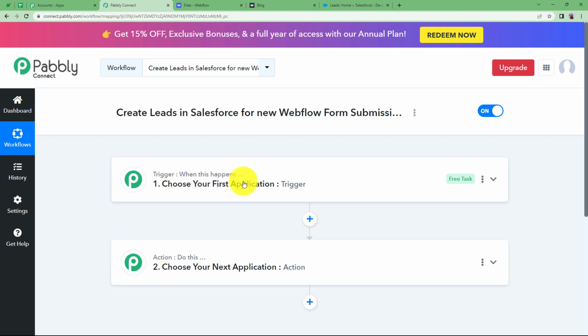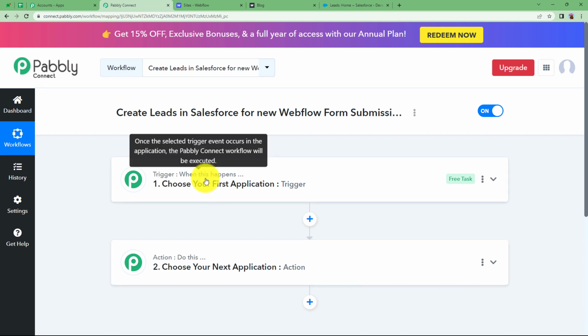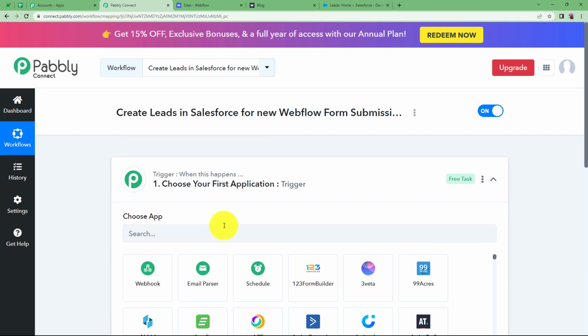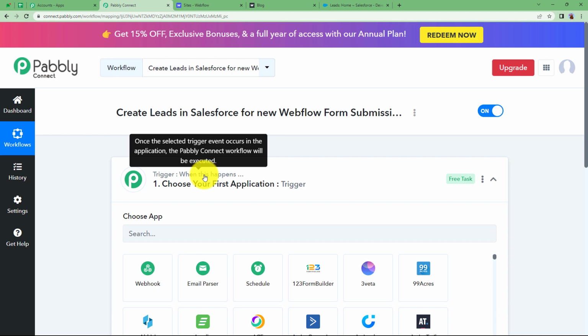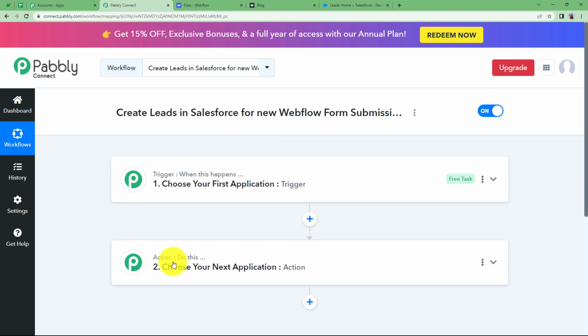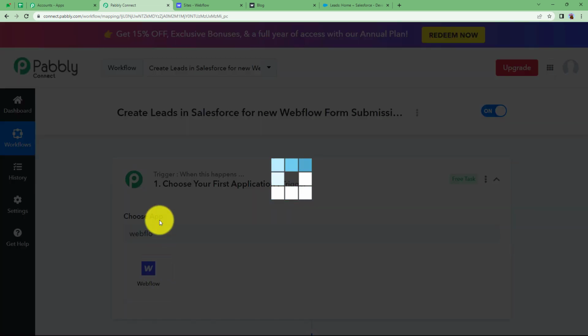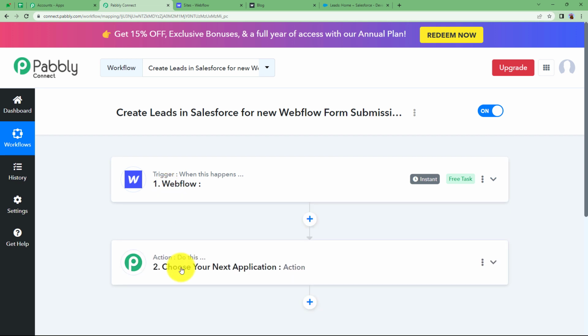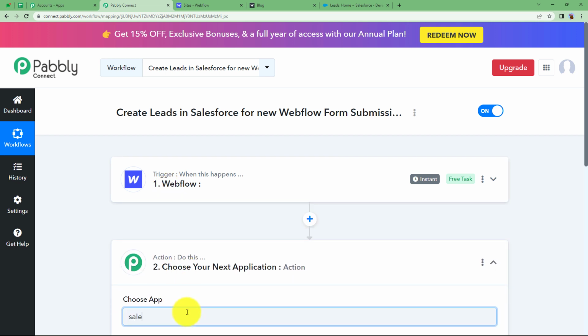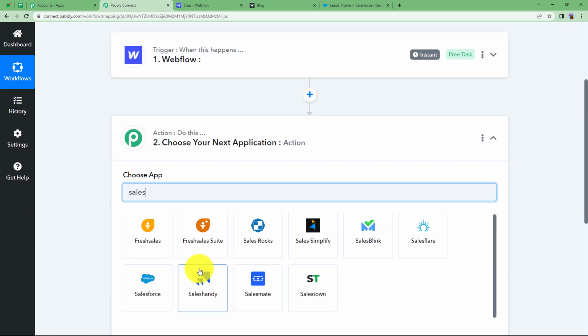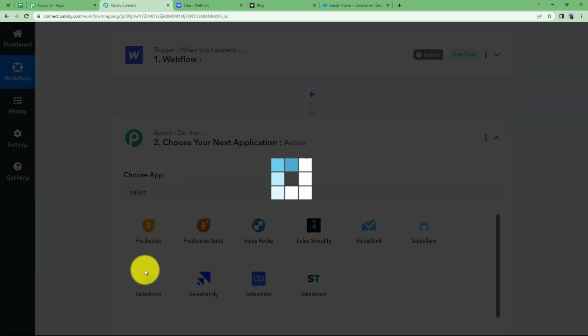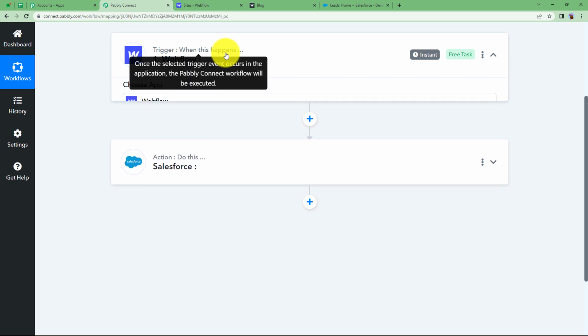Trigger says when this happens, and action says do this, which means that the trigger will be the first application where the event will take place. As soon as that happens, it ensures that the action application performs the assigned action. So the trigger application is Webflow, because until and unless a form is submitted by the customer in Webflow, this workflow won't run. And the action application is Salesforce, because the end action is going to be the creation of a lead in Salesforce, and that will happen because of this form submission.